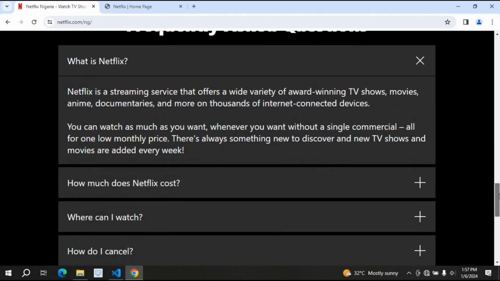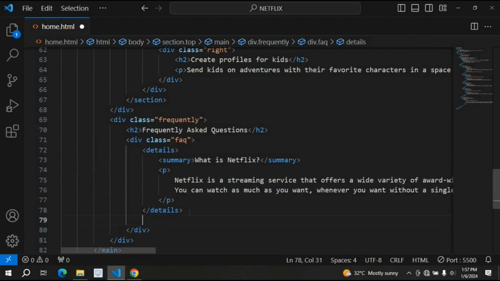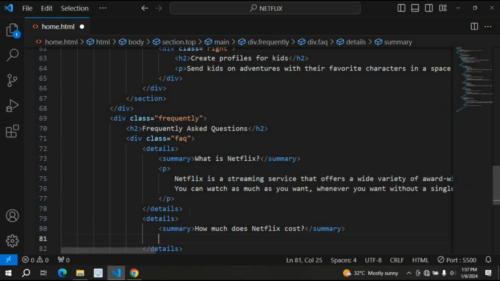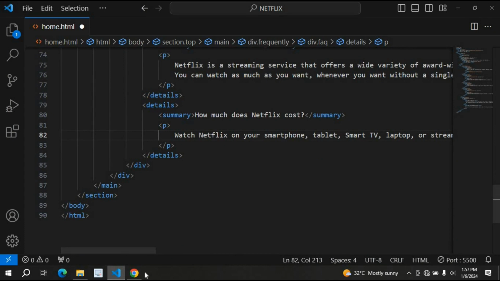I'll just do the second one, then I'm going to copy and paste the rest. So next is, how much does Netflix cost? Same thing, I will put in details, then summary. How much does Netflix cost? Then I'll put in this paragraph tag and just paste this here. I'm just going to paste in the rest so that I won't make this video too long.